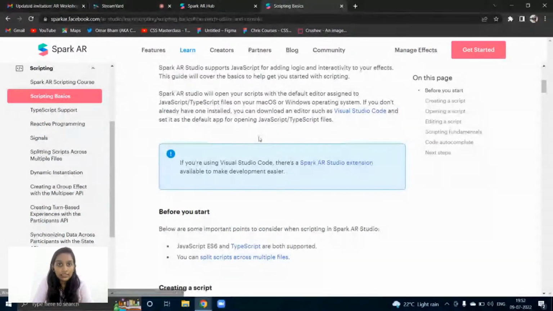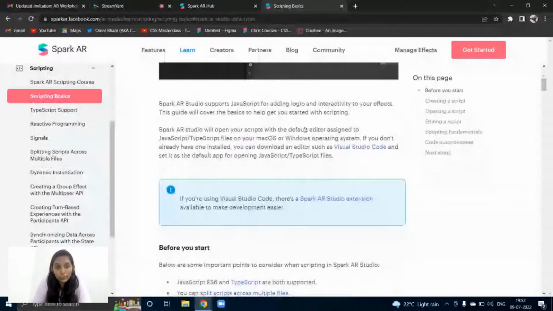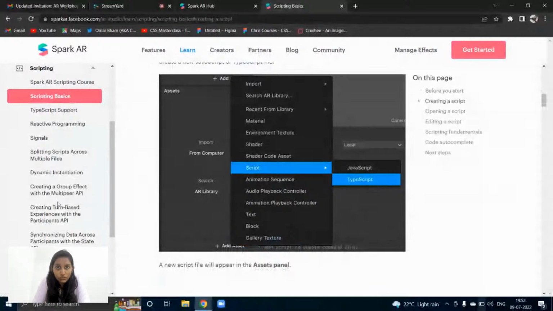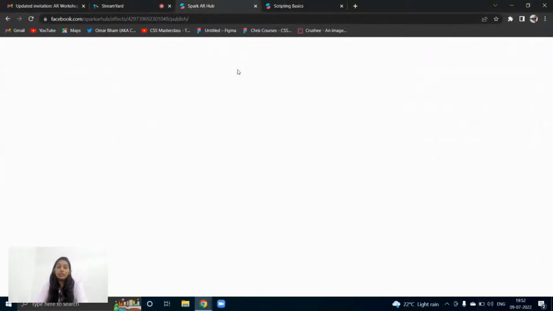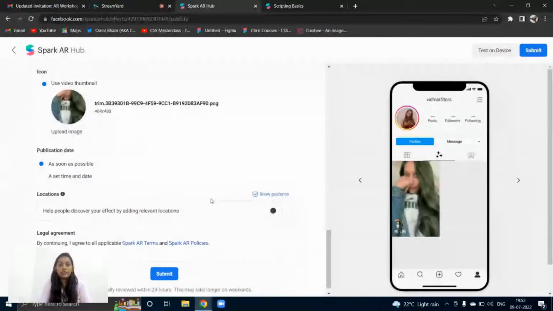And whenever you are facing any issues, you can go through the different articles, which will be helpful for you, because they have picturized it for you, how you can use it and everything. So this is how you can upload the filter and how you can use the documentation. And if you have created it in a collab, then you can add a collaboration also, like so and so person, we both have made an effect, and this is how the effect looks. So that's how you're going to submit your effect.